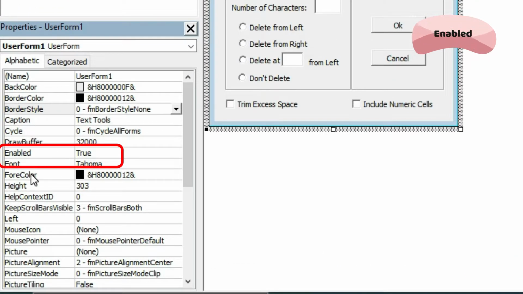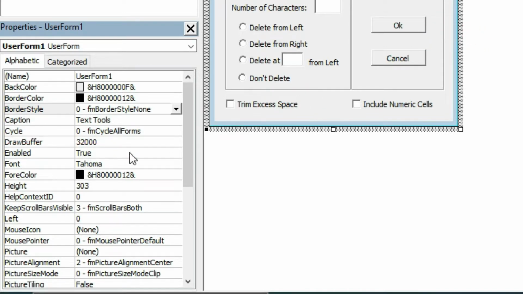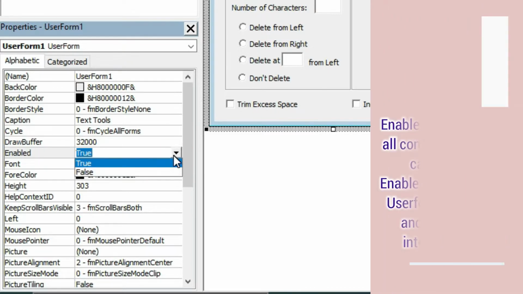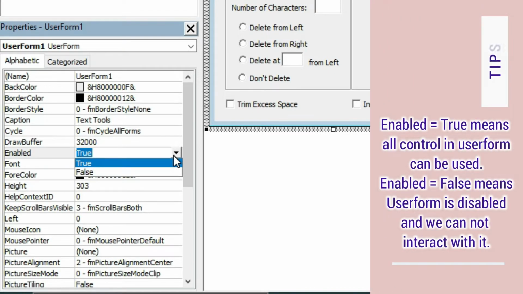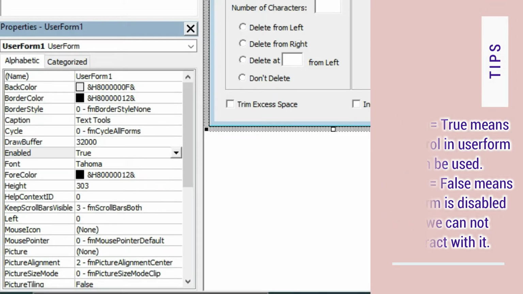Enabled property. This parameter is used to check whether a control can be edited through VBA code and thus can react to customized events. If this parameter is set to the Boolean value True, which is the default, the user can interact with and edit the controls through VBA. Else, for Boolean False, all the controls get disabled and they can't be accessed through VBA.